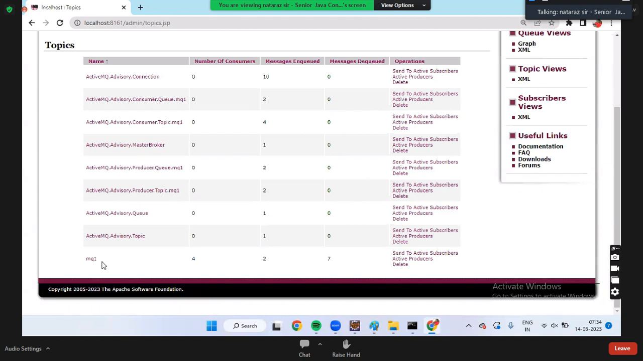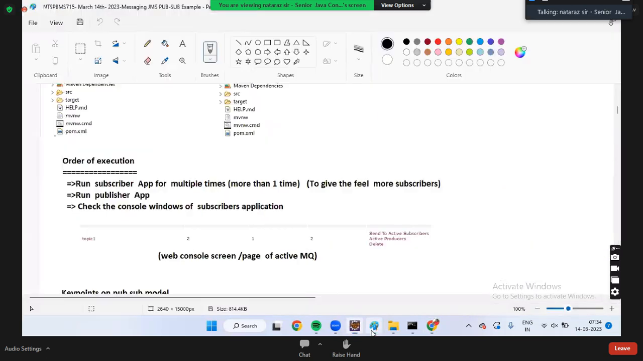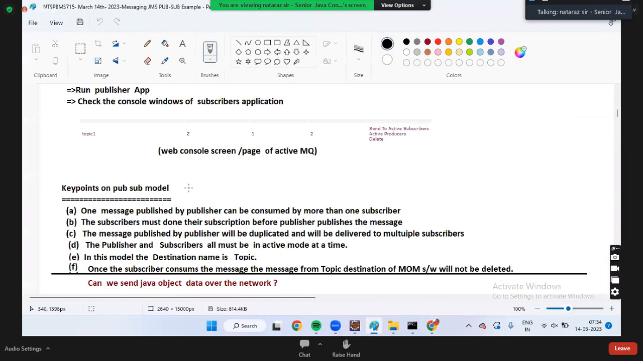This is the topic name, guys. If you don't like MQ1, you can take some other name also. Not an issue. But what is most important, not the output, guys: one message is having more than one consumer or not. That's point number one. Now, point number two. The message published by the publisher has gone only to those subscribers who have done their subscription with MOM before the publisher published the message. Right now, boss?